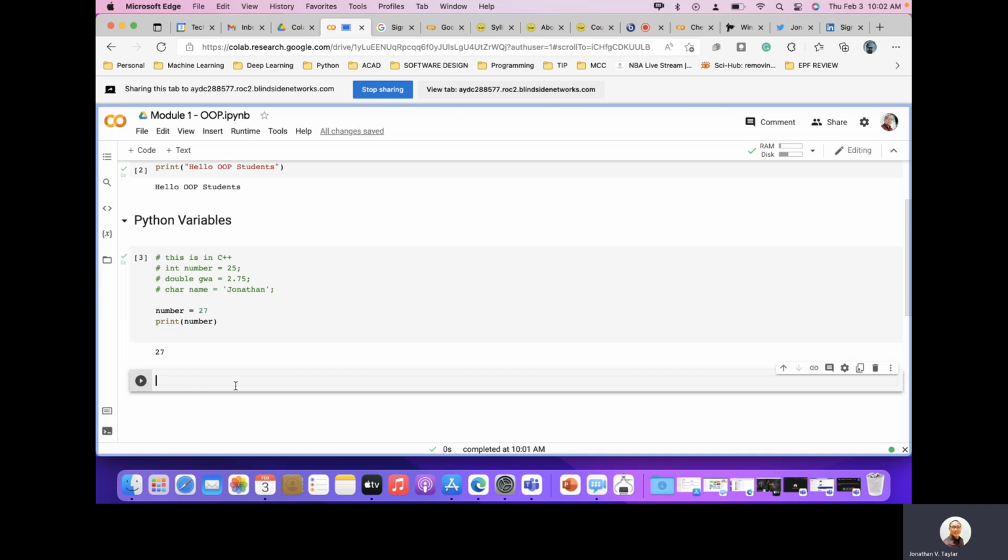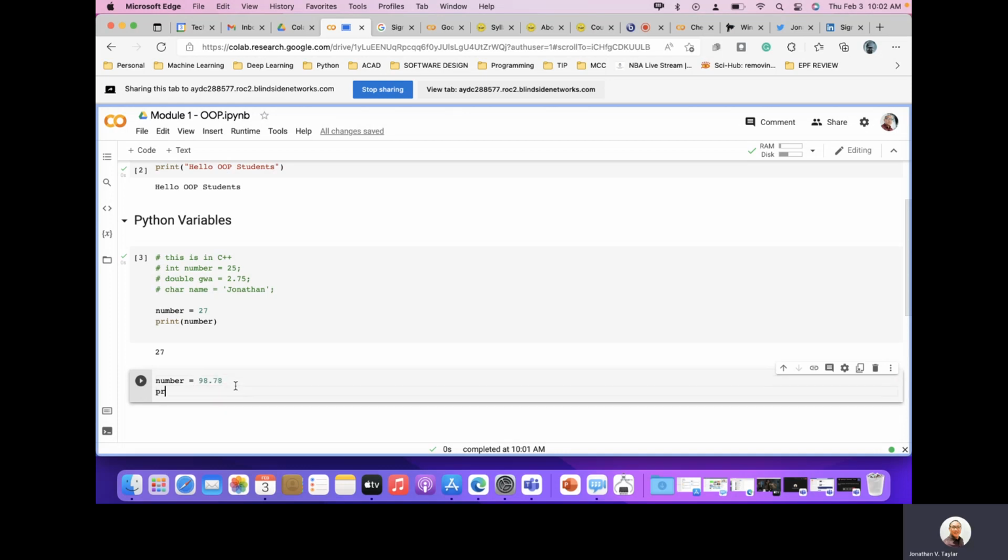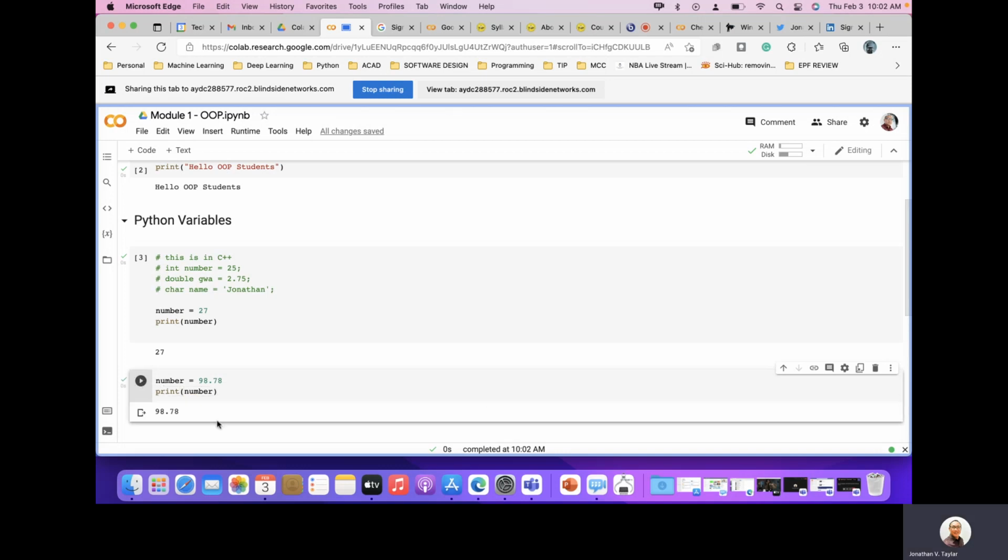It's the same with any number. For example, we have another number here. We provide, for example, 98.78. This is a float. If we print the number again, it's going to print 98.78. So in Python, it doesn't matter if you use an integer or a float or a double. It automatically detects the type of data that you are using.